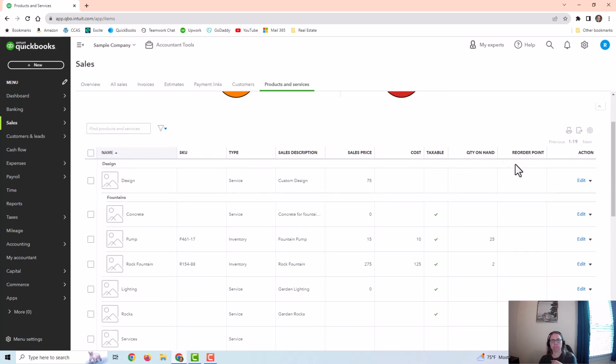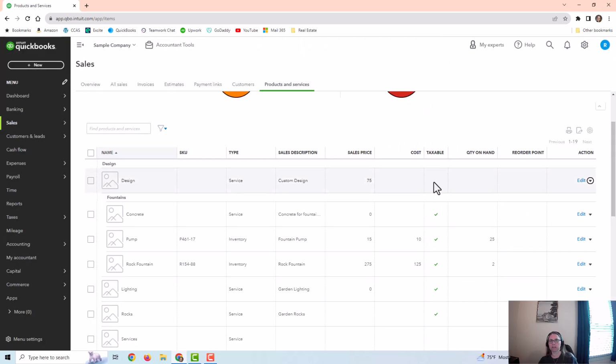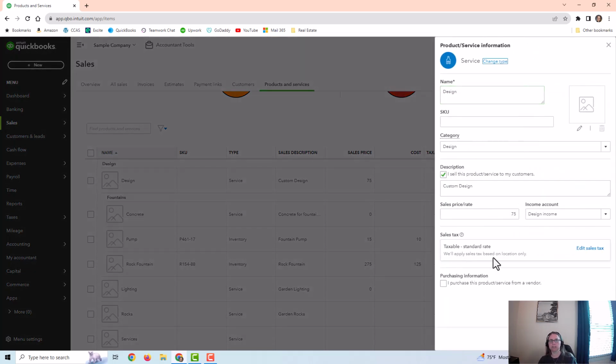I do want to point out, occasionally, if you edit an item, this doesn't always happen, but let me see what happens here. Now, do you notice that as soon as I clicked on it, it changed it to taxable, whereas before it was non-taxable. It did not have that taxable button checked. So I just wanted to point this out because I noticed that QuickBooks sometimes will change that taxable.